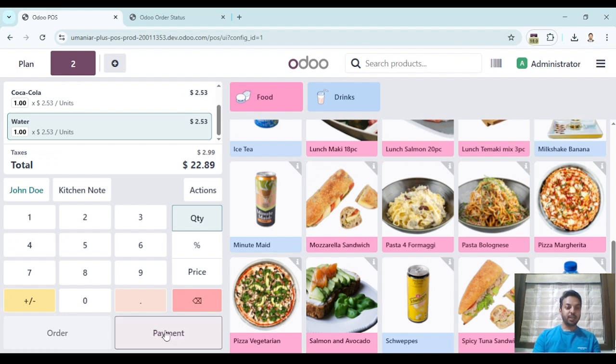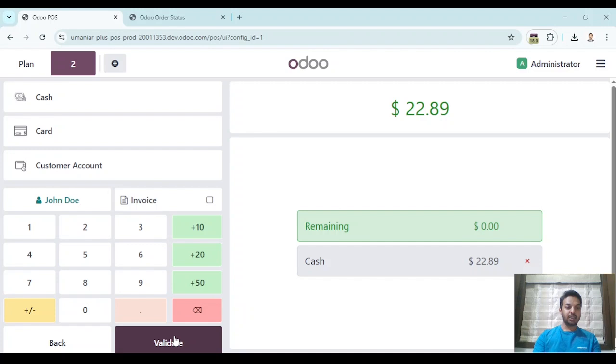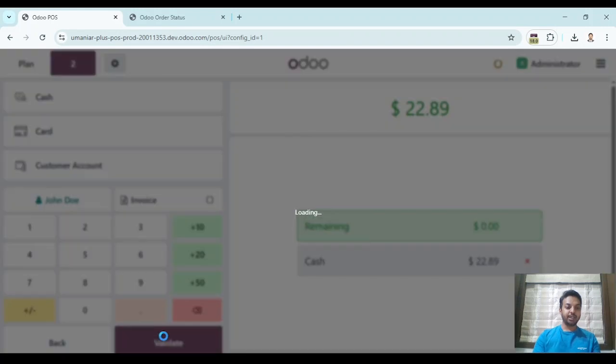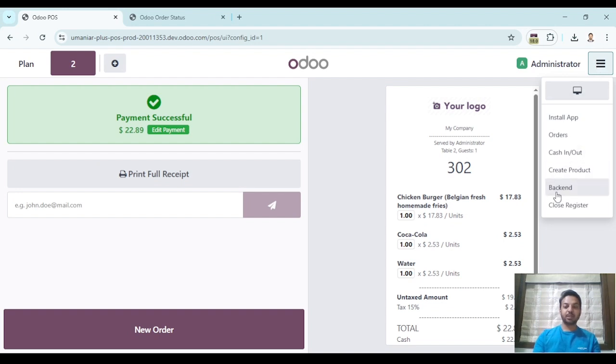Once the order is placed, I'll make a payment. The customer pays me cash. I select cash and click on validate. So my order is done. Now that this order is done, we'll check what stock has been deducted. I'll just go to the backend.